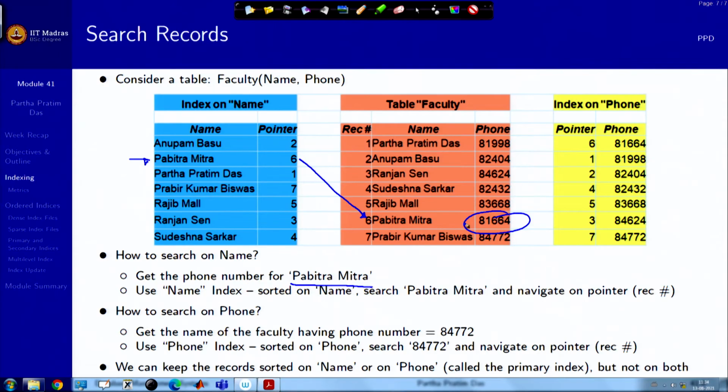Now, please consider that this has got nothing to do with the actual physical order of the records in the original file. So, no matter what attribute is fundamental in the particular query, if I create a corresponding index file, I can always search on that particular attribute efficiently.